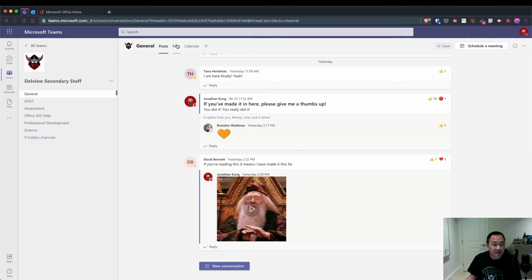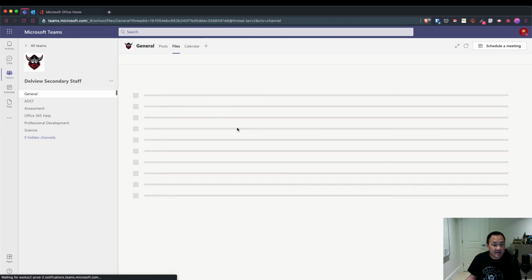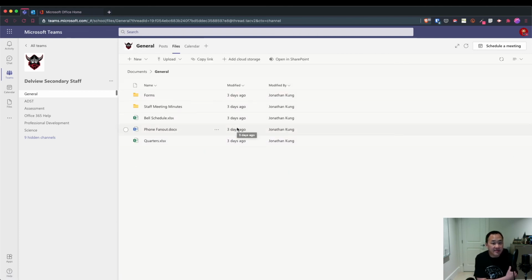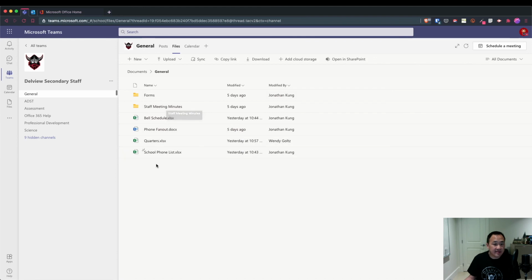If you go to General, a lot of the files that are posted have to do with the entire staff. So you see a folder for staff meeting minutes. These are all going to be up to date. So Wendy will no longer have to notify you that there's a new file to download. You won't have to download anything. Anytime you want to look at the latest version of the phone fan out, it'll tell you when it was updated, and it'll allow you to click on it. As soon as you click on it, it'll take you to the document. So these are always up to date, and we don't have to send emails to each other about these files anymore.